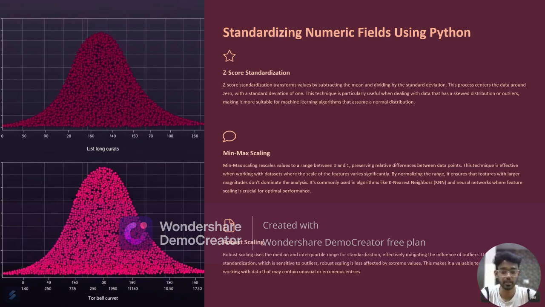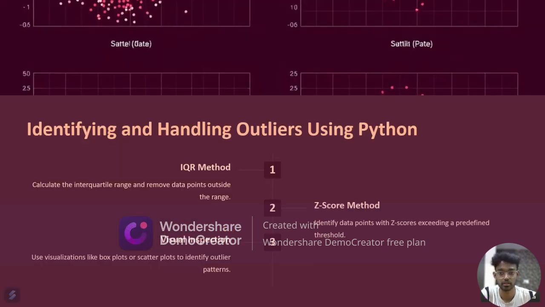Robust scaling uses the median and interquartile range for standardization, effectively mitigating the influence of outliers. Unlike Z-score standardization, which is sensitive to outliers, robust scaling is less affected by extreme values. This makes it a valuable technique when working with data that may contain unusual and erroneous entries.